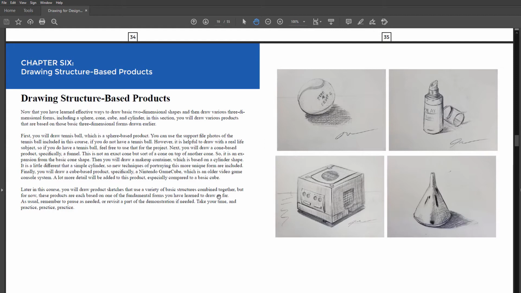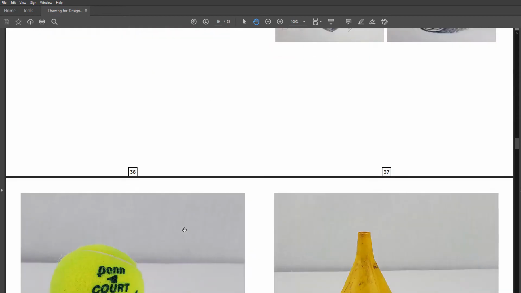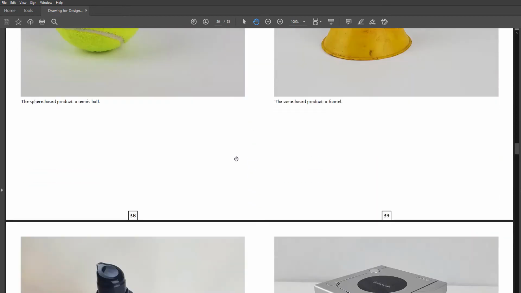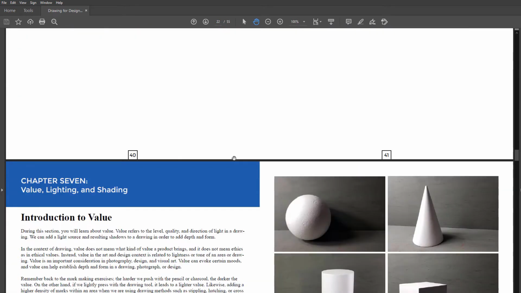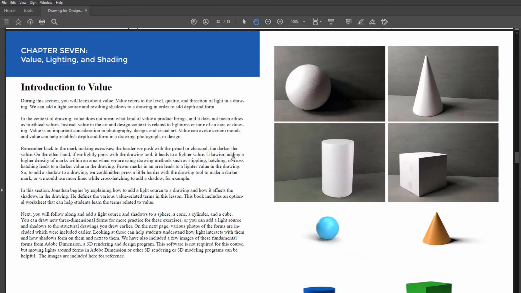After learning how to draw shapes effectively and also how to draw forms effectively, we're drawing structure-based objects or form-based objects: a tennis ball, a makeup container, a GameCube, which is an older video game console, and a funnel. So this is sphere-based, cylinder-based, cube-based, and cone-based. Again, we have the support files here, and they are also photo files in the support files.